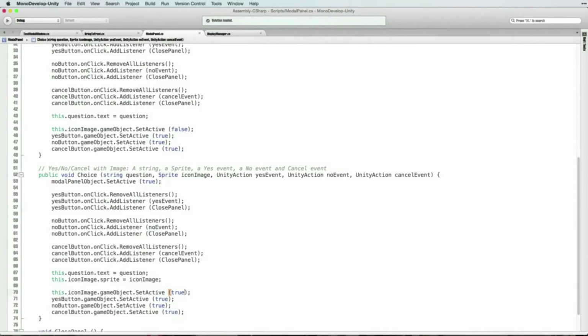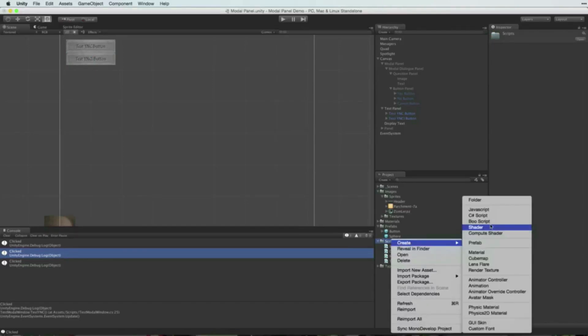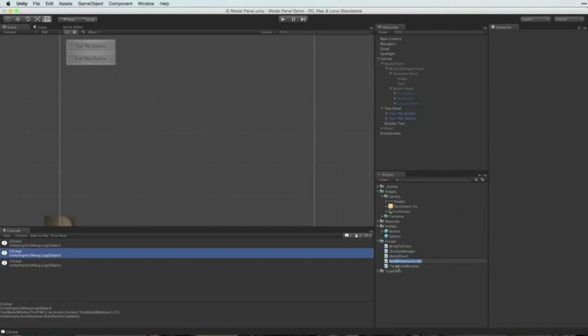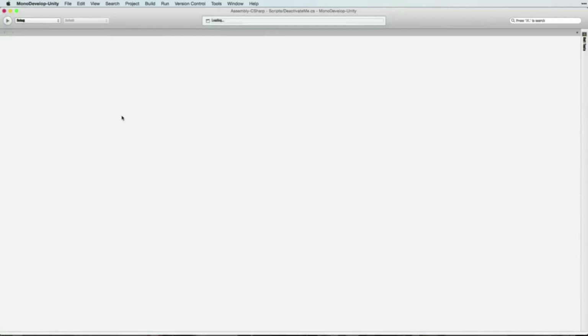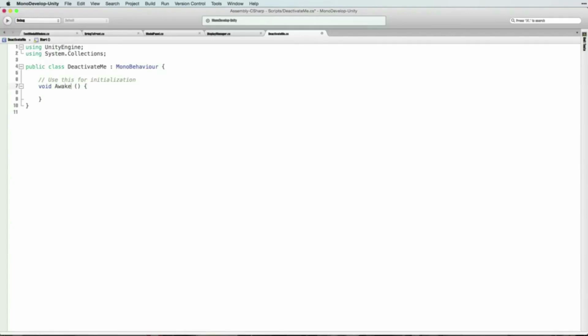Minorop asks, why not add game object set active to false inside the awake functions of the modal panel so you don't have to do it yourself? That's a good point, because I hadn't really thought that far. We could do that. Yes, we could. We could write a script that says, just deactivate me. Let's see how that would work. That should work fine. I haven't really thought through any of the ramifications, but nothing seems to pop up, so that should work just fine.